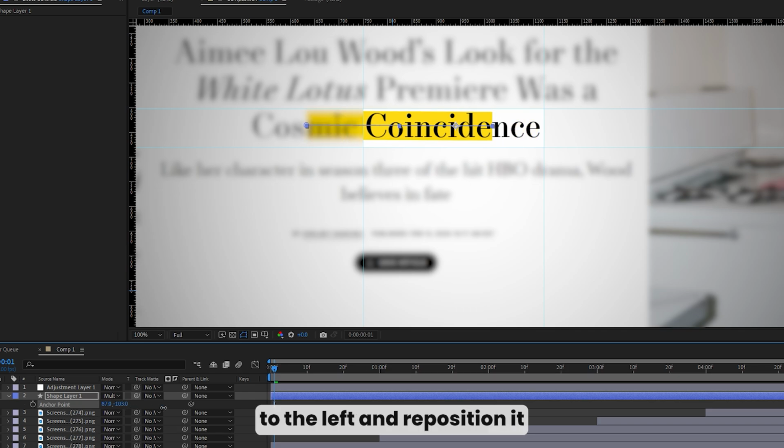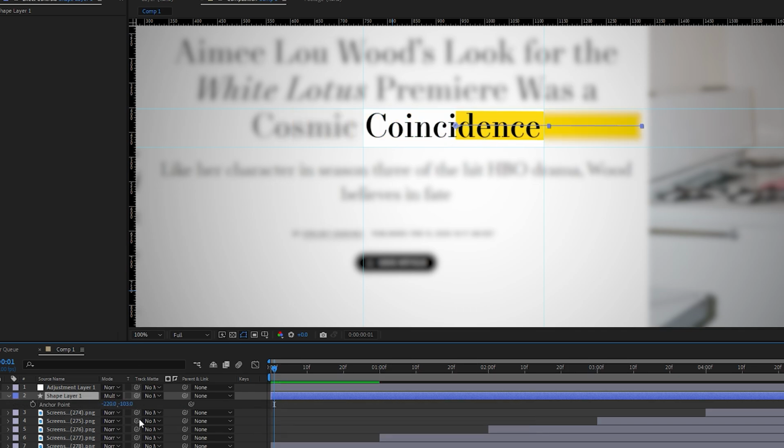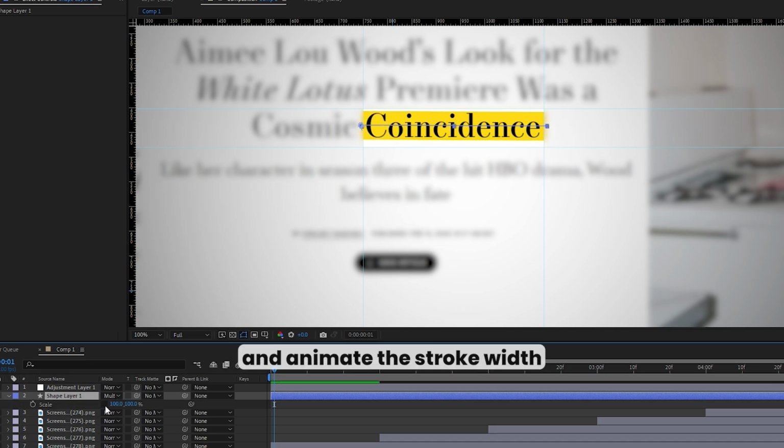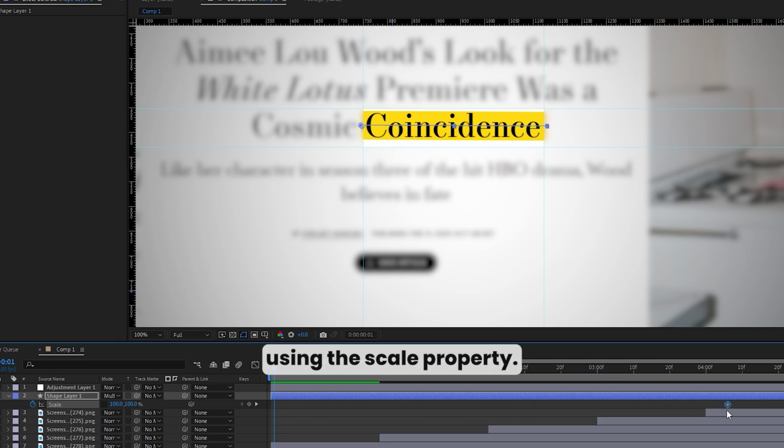Set the anchor point to the left and reposition it. And animate the stroke width using the scale property.